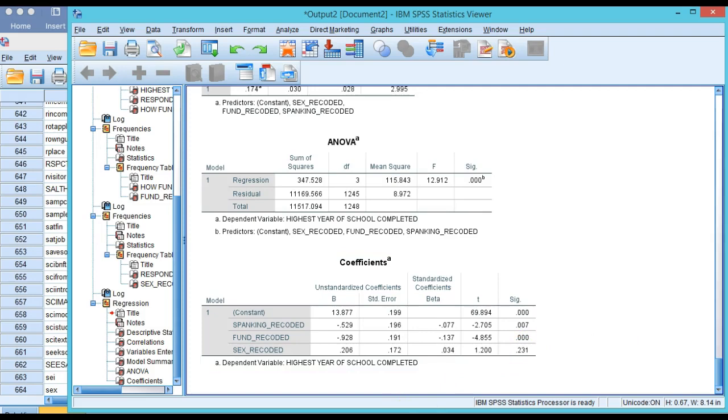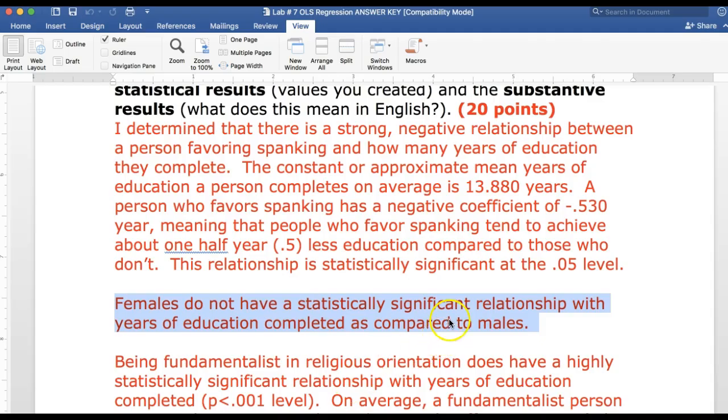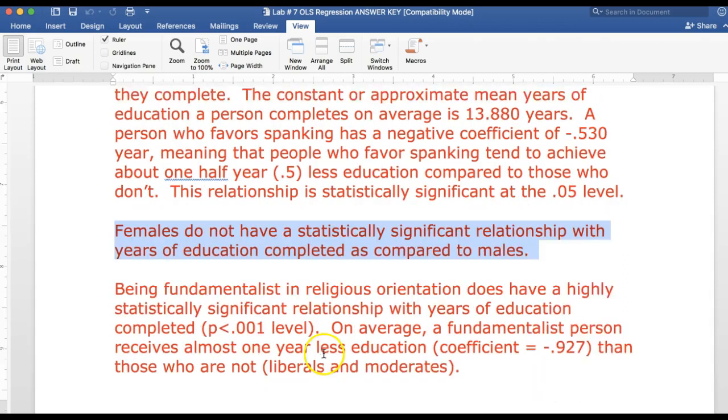Whenever you have an insignificant variable, basically all you can really say is there is no statistically significant relationship. Don't even bother to interpret the coefficient, because it's not really worth it if you can't rule out chance. So that's all you can really say. It's just a simple statement saying these two variables don't have a relationship, they're not statistically significant, and that's it.